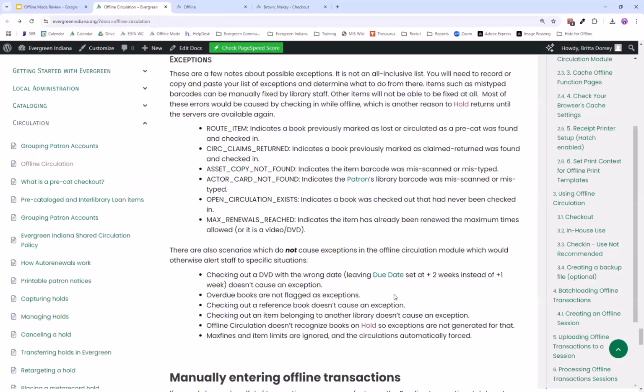Overdue books are not flagged as exceptions. Checking out an item belonging to another library does not cause an exception. And offline circulation does not recognize books on hold, so exceptions are not generated for that, as well as the max fines and item limits are ignored, and the circulations will be automatically forced. So just FYI about that.